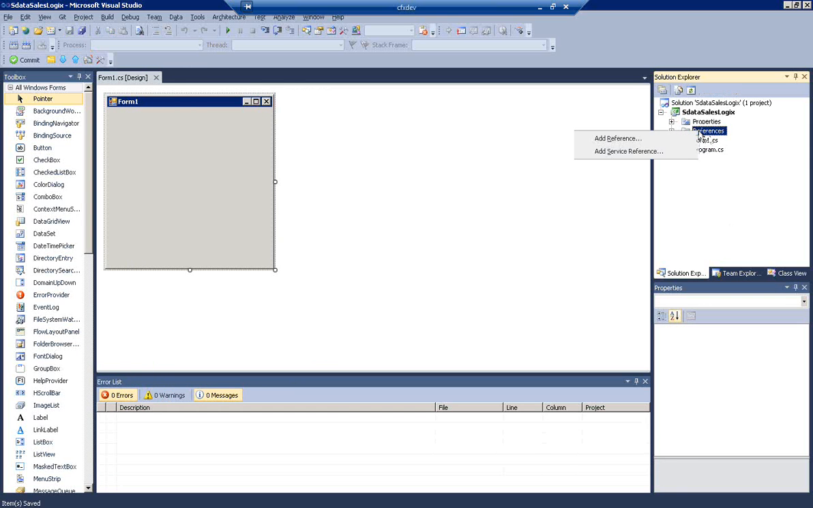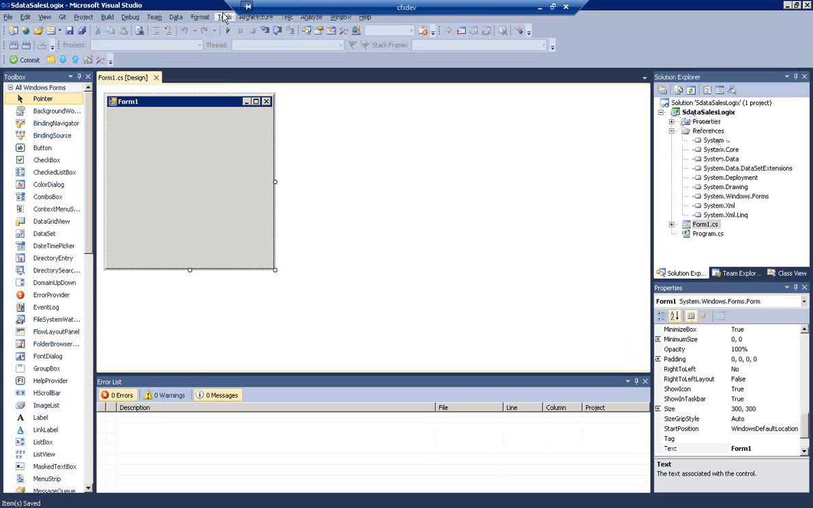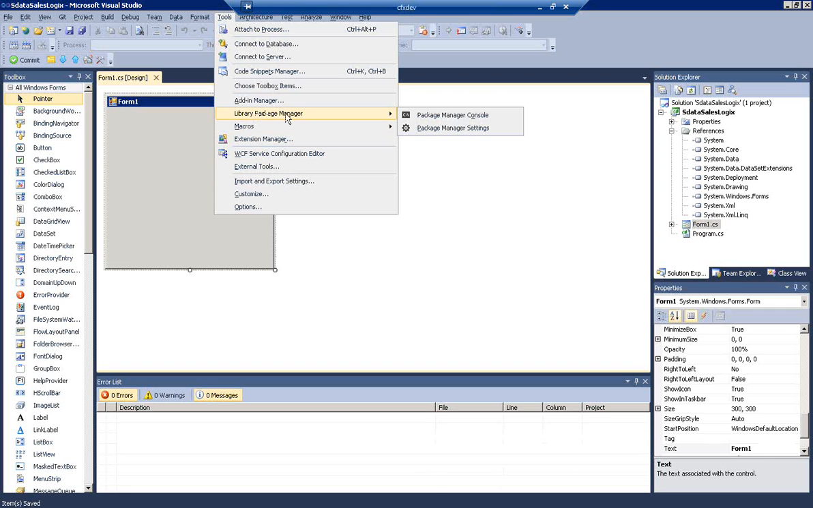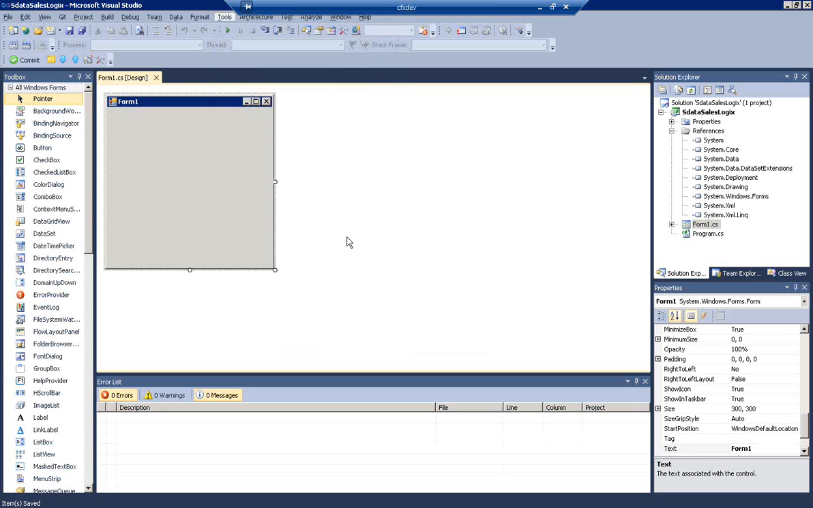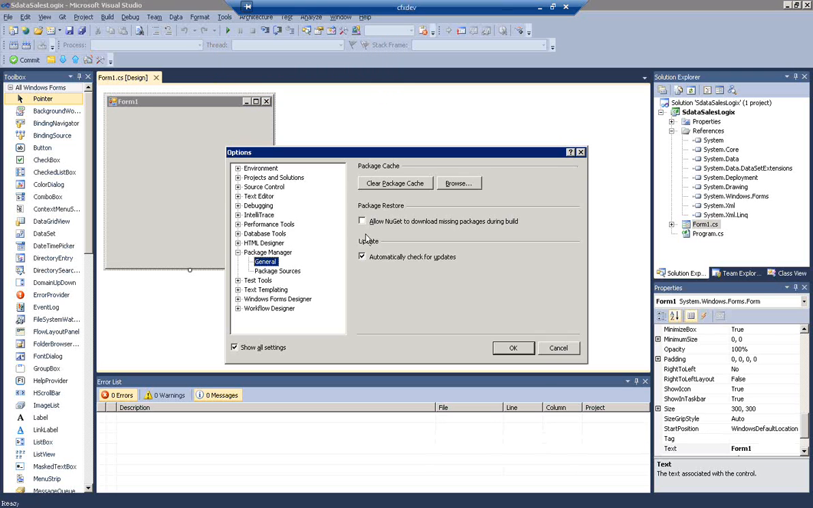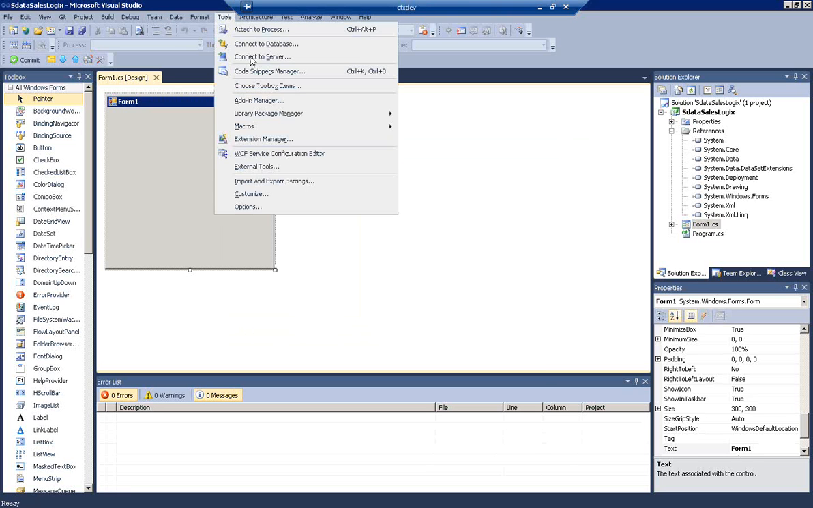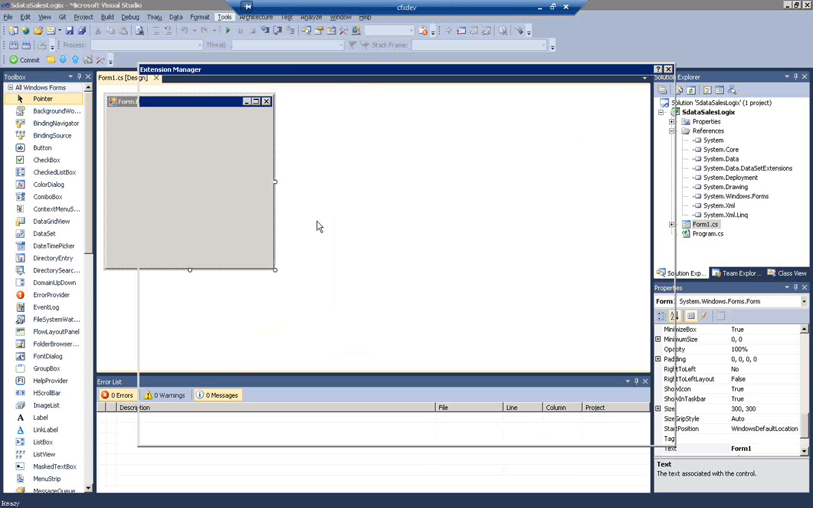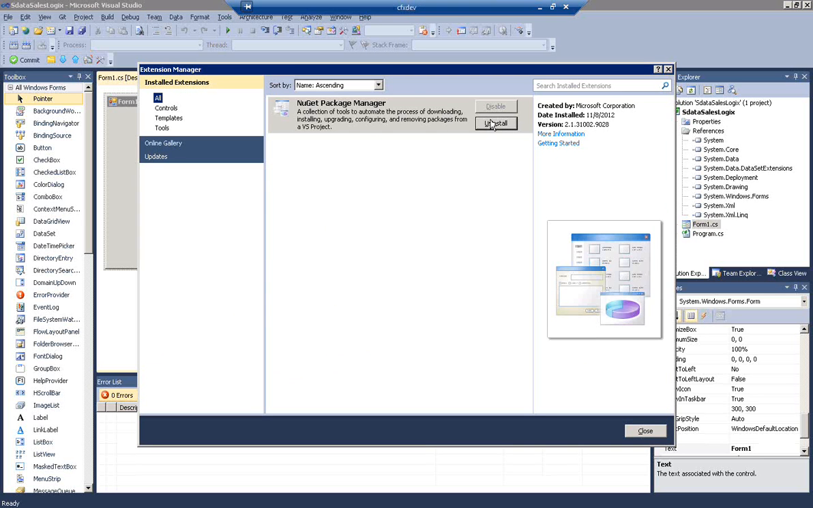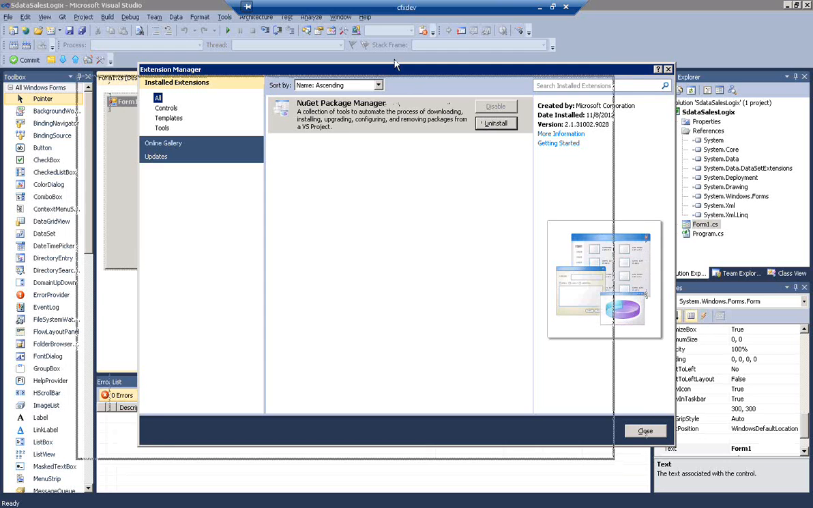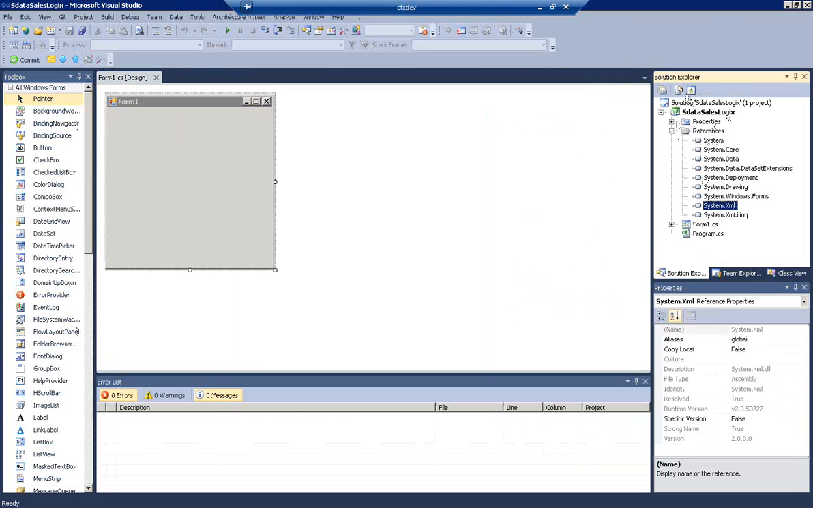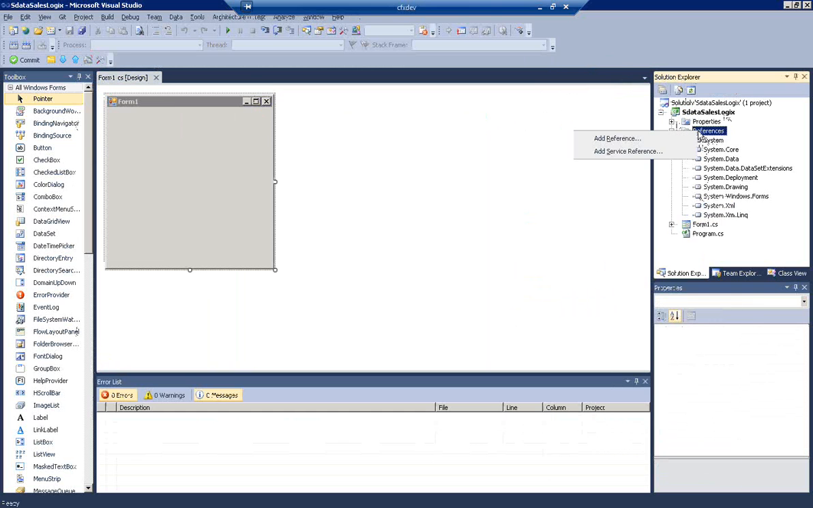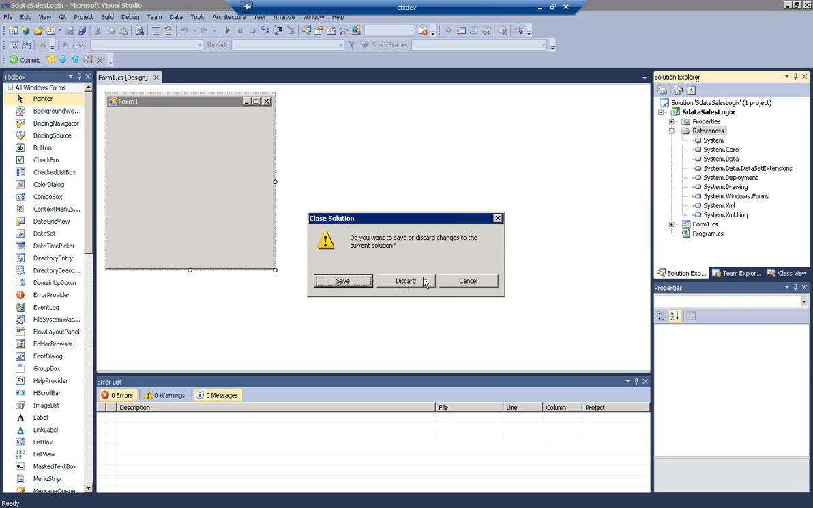Okay, so initially we're going to have to add, let's see, that's interesting. I seem to have lost my NuGet package manager, so let me see if I can get this back in here. Well, it appears to be installed, so I'm not sure why that's not showing up. Let's refresh this here. Let me start a new application and make sure we're not missing something.